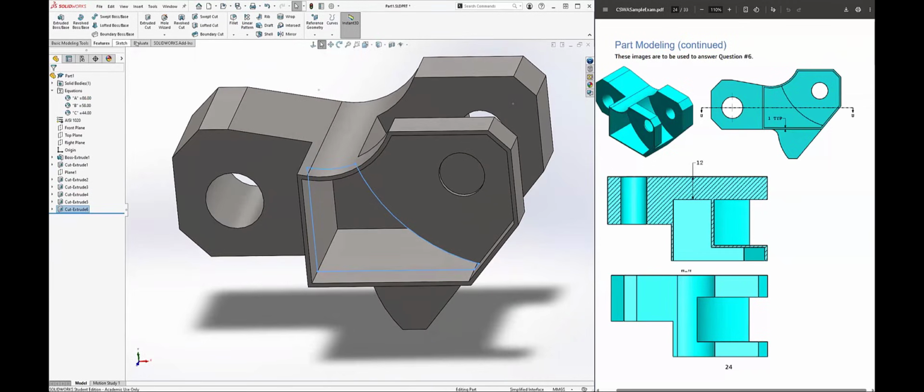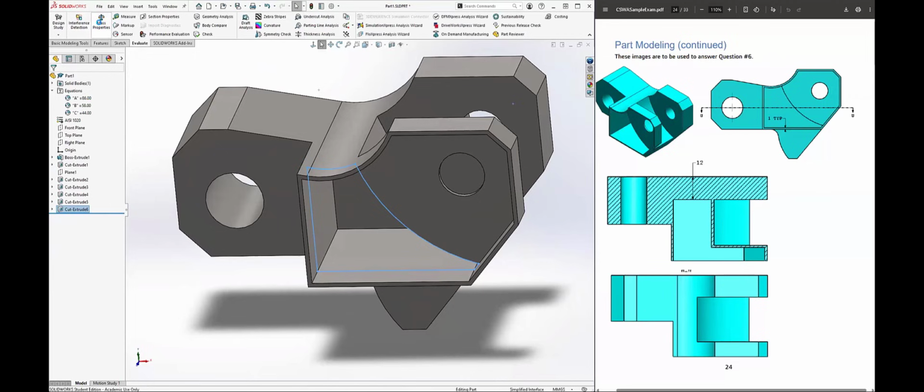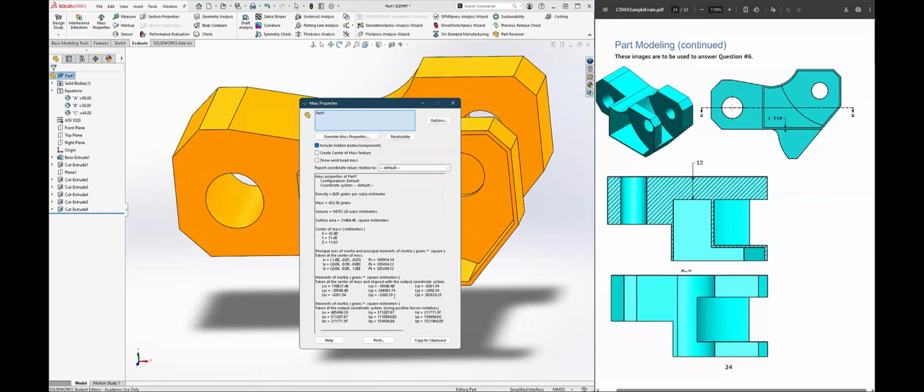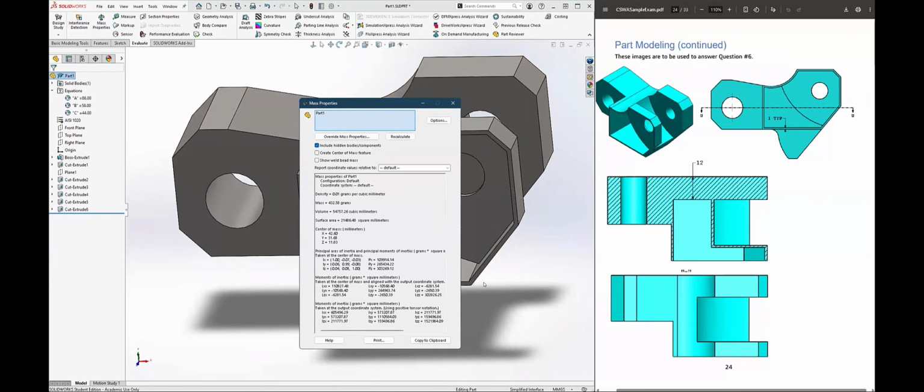So what that looks like, if I go to my Evaluate tab and go to Mass Properties, you'll see 432.58, and that is also the correct answer, 432.58. Now we'll stop here for now.